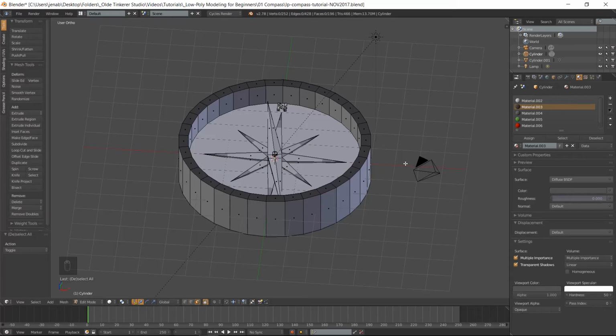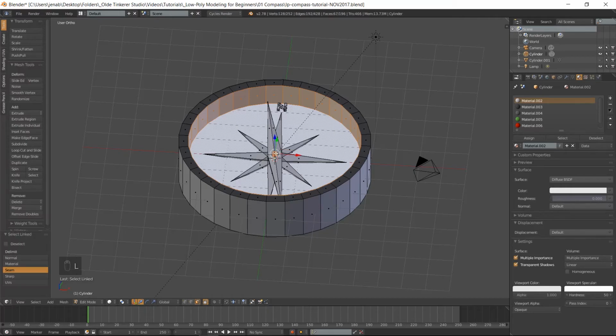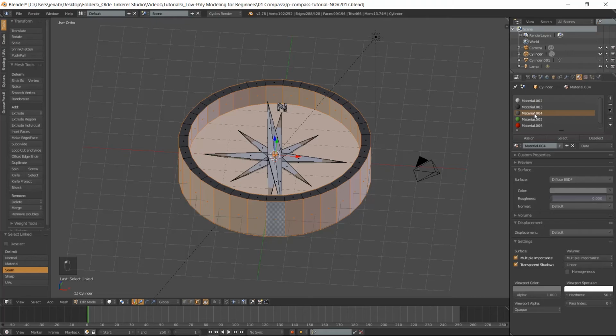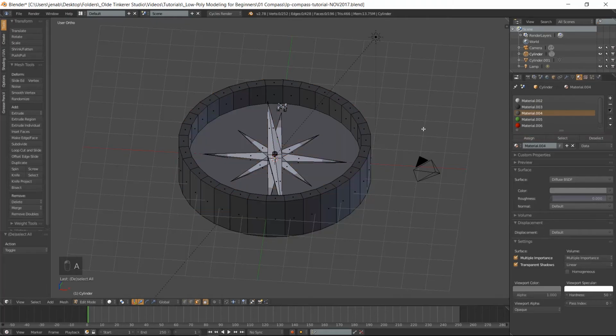Go ahead and select the rest of the housing and the cylinder in the middle that holds the needle. So again, Alt, right click, Shift, centering. Once you hover over the center cylinder, just hit L to make sure everything's selected, and then Shift Alt for the outer ring, and go ahead and choose the lighter gray material and click Assign. A to deselect everything.